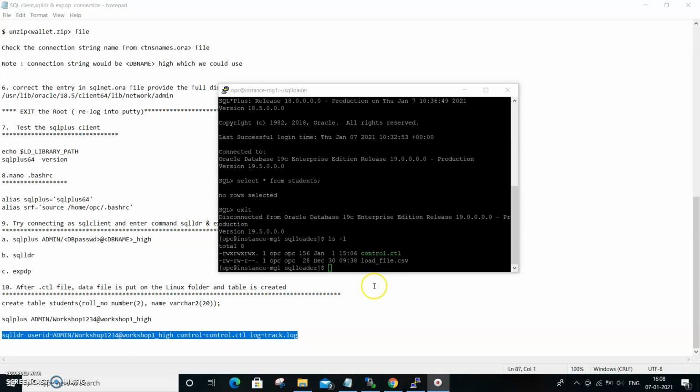What is the control file? This is a control file. And what is the log? The log will give you the details while it is running: how many records are loaded, how many are discarded. That information is going to be created in the log file.